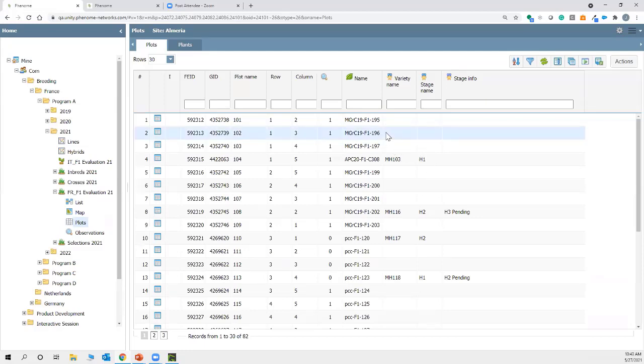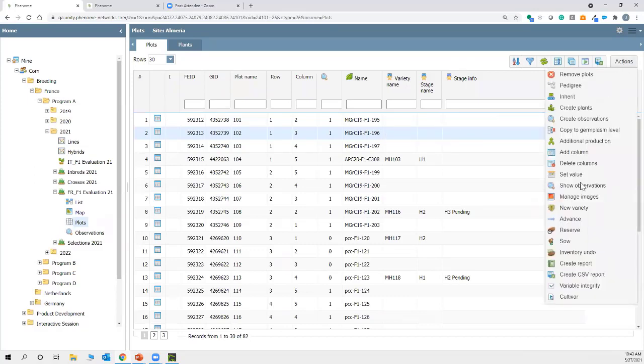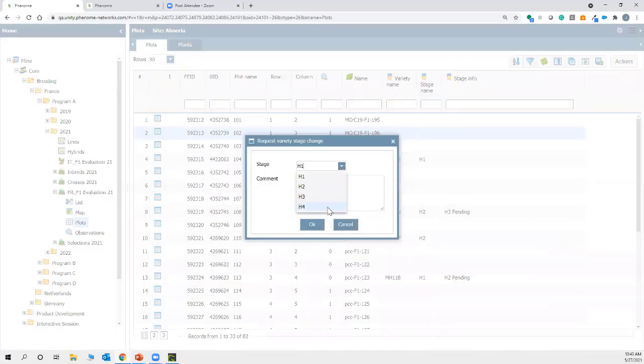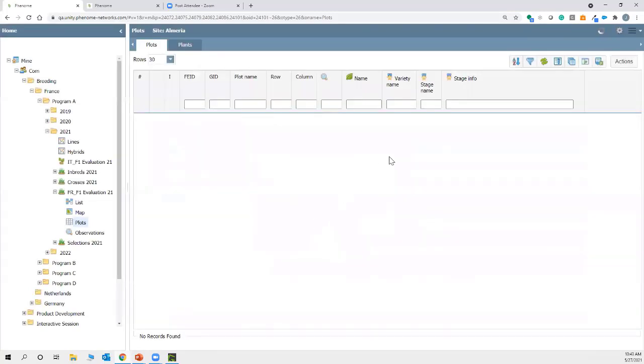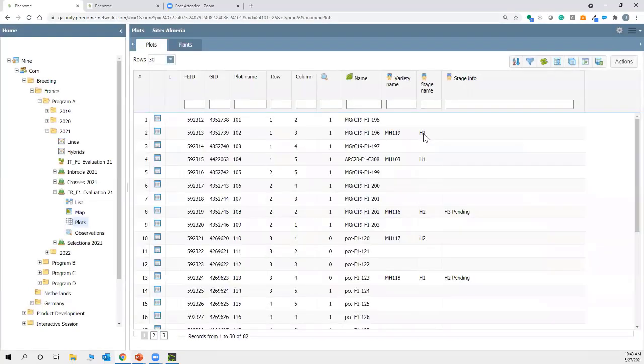Let's take one that doesn't have any stage. I can go to Action and click on Advance. Here I configured 4 stages. For the first stage, I configured that it doesn't require any approvers. This is a very initial stage. I just want to say that it is starting the PLC program. When I click OK, it will not require any approval. It automatically moves it to stage H1 and provides a variety code.